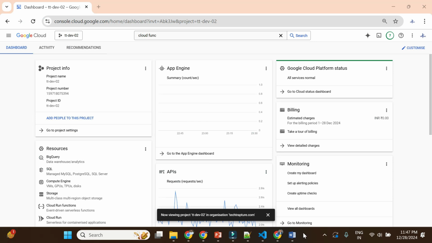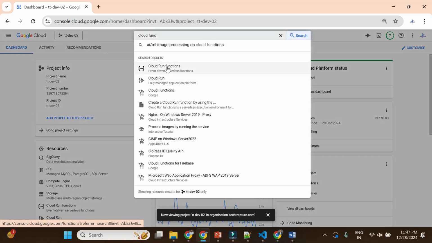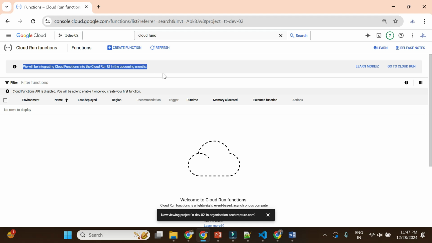So I am on my Google Cloud Console homepage. Simply you can type cloud function here. Now you won't see a Cloud Functions option because it is renamed as Cloud Run functions. So I'll go to Cloud Run functions here. Okay, and now you can see they recently renamed it as Cloud Run functions. You can see here that they will be integrating Cloud Functions into the Cloud Run UI in the upcoming months. As I said, they are just merging both these platforms, Cloud Functions and Cloud Run, and trying to keep them as a single Cloud Run platform.